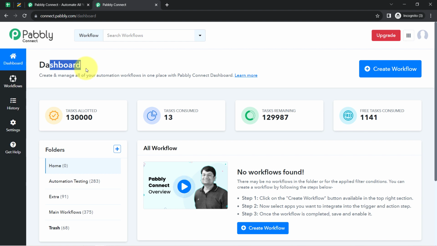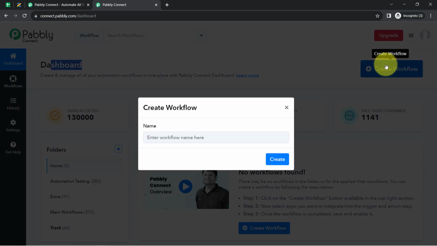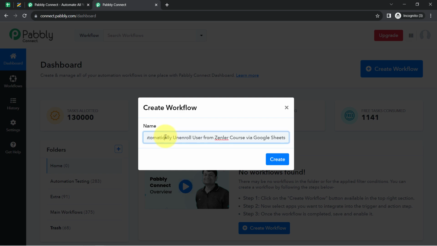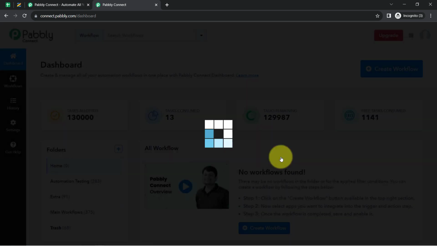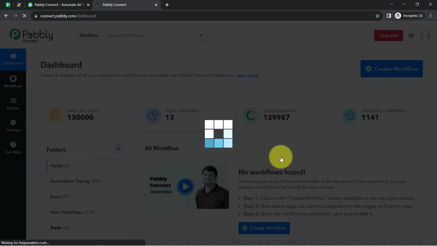Now, once you log in and reach the dashboard of Pabbly Connect, click on this blue button that is create workflow and then provide a random name to your workflow, to your automation. So I have directly pasted the name as automatically unenroll user from Zenler course via Google Sheets. Now simply click on create and then you will find 2 boxes.